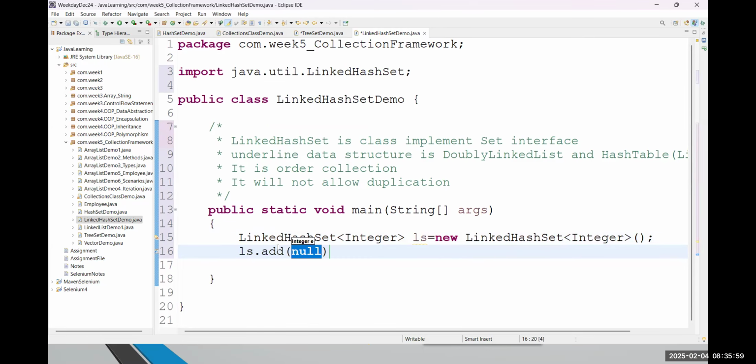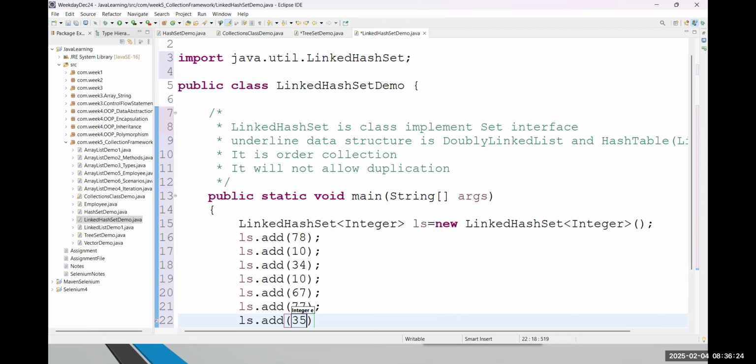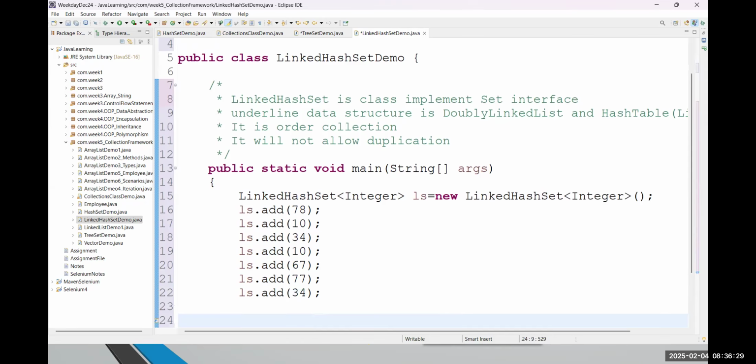How can we insert? Using the add method, right? So let me insert, suppose I'm adding 78, ls.add, let's say 10. Any random element you can add, no problem at all. So I'm adding 34, ls.add, let me add a duplicate element also. ls.add, let's say 67. And ls.add 77. And one more, let's say duplicate 35 or 34. Great. So these are the elements we have added.